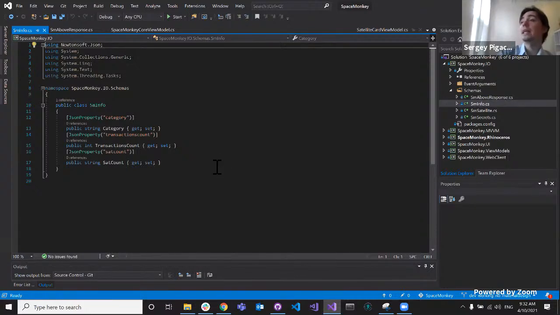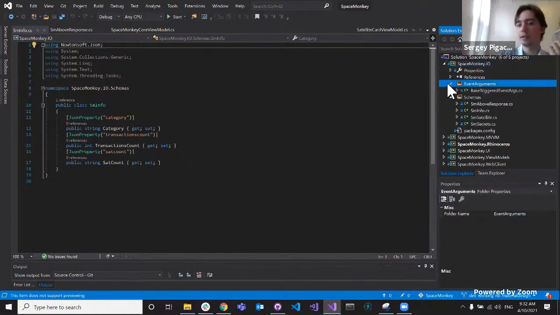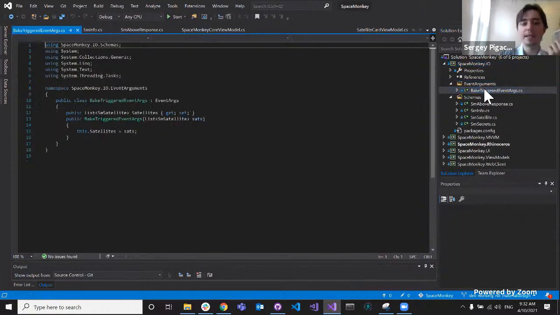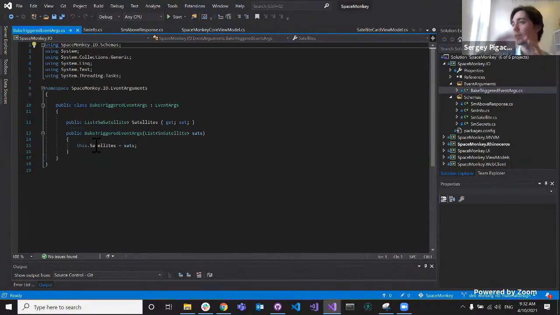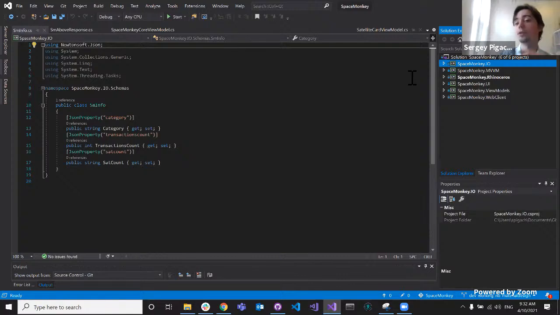They don't have any dependencies on anything, and it might also be useful to share them between different components of the application. So I like to create an IO project and just throw all of this IO stuff here. Same with event arguments, right? The way we're baking here is by triggering an event that we're subscribing to, and it's just nice to have access to the IO portion, the input-output portion, from anywhere in the application, right? Because it's important to keep track of what dependencies you add to what projects.